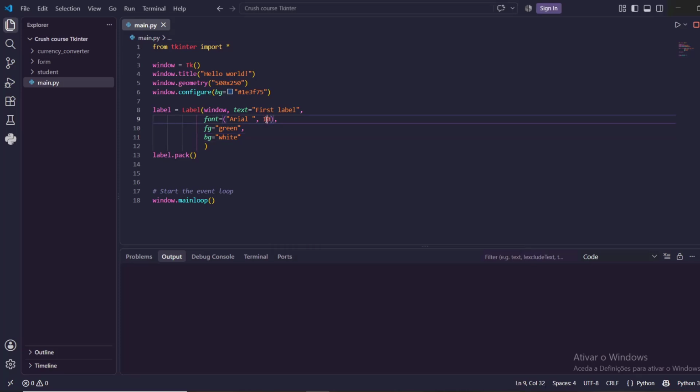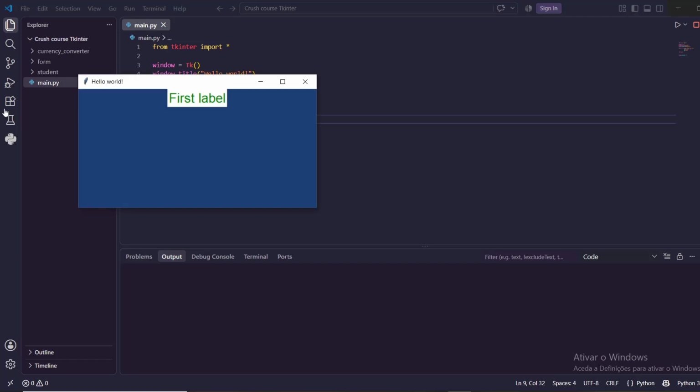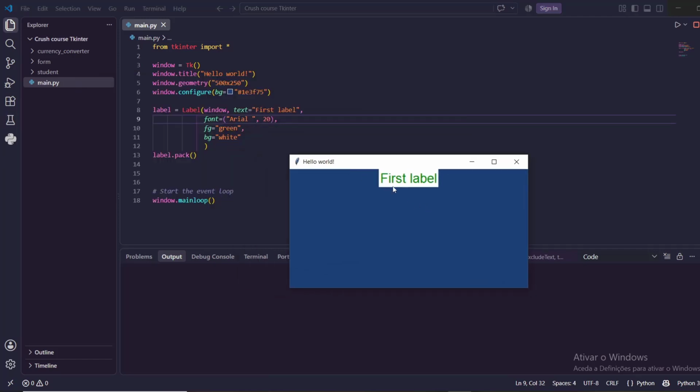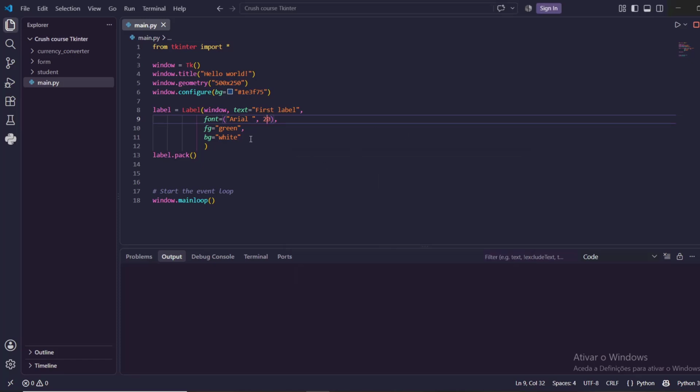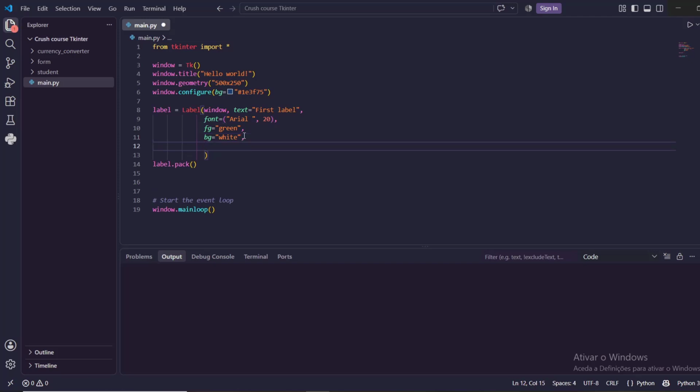So let me increase the size so that it can show better. Let me give it at least 20. If I save this and run, and boom, as you can see, now we got this one. Okay, first label.